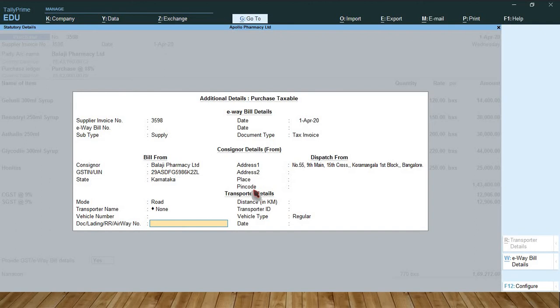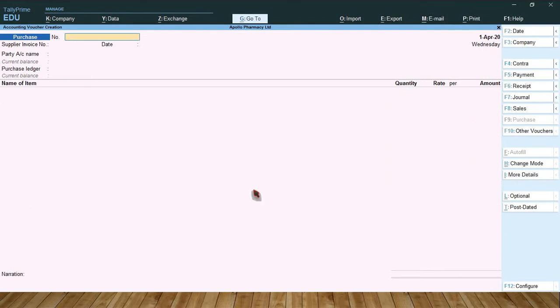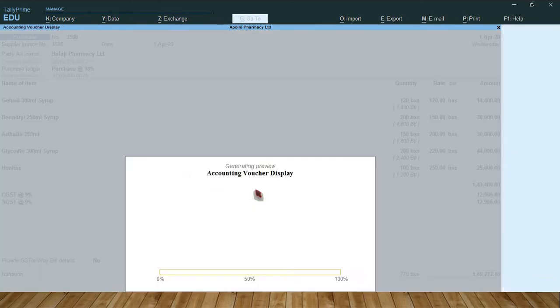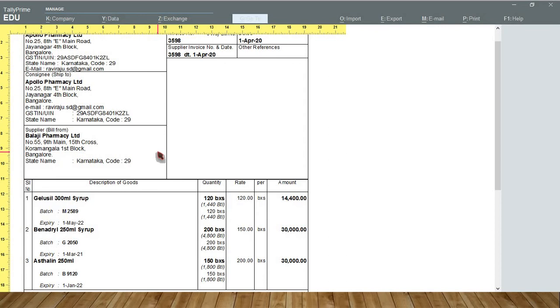This is e-way bill details. Okay. So take purchase invoice print. Page up. Control P. Preview. Alt Z. So this is the purchase bill. So like this you have to take the print.